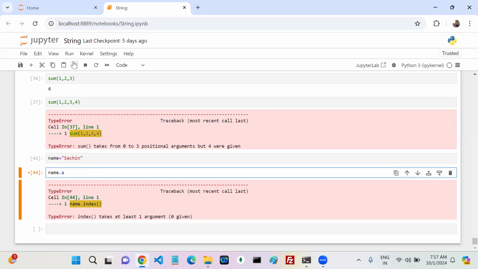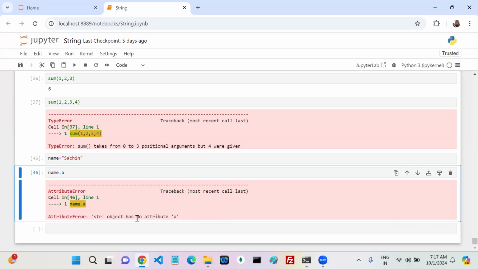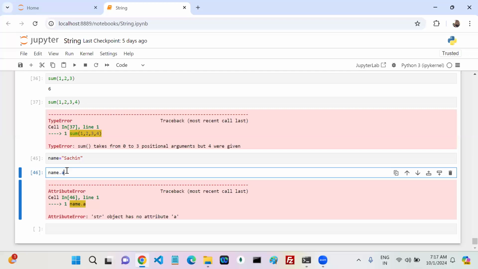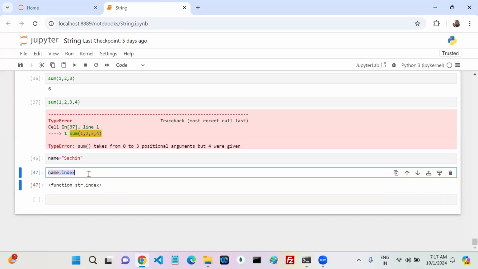String class, is member A there or not there? Not there. So what is the error? String object has no attribute A. Yes, expected. Now inside the string class, is the index member there or not there? There. That's the reason. Okay, no error, nothing. Which type is it?